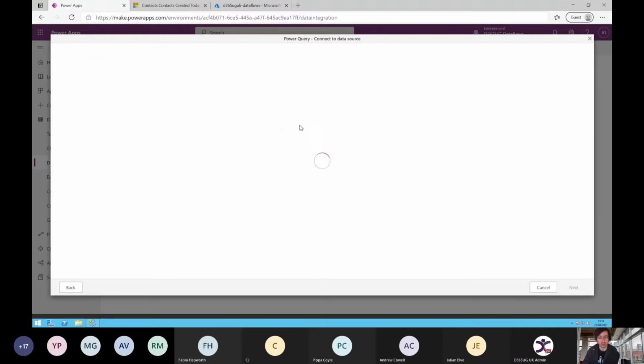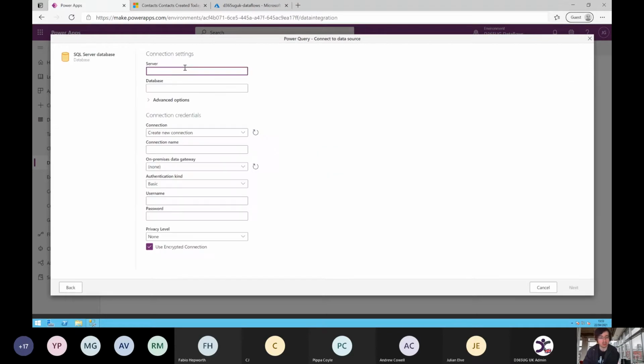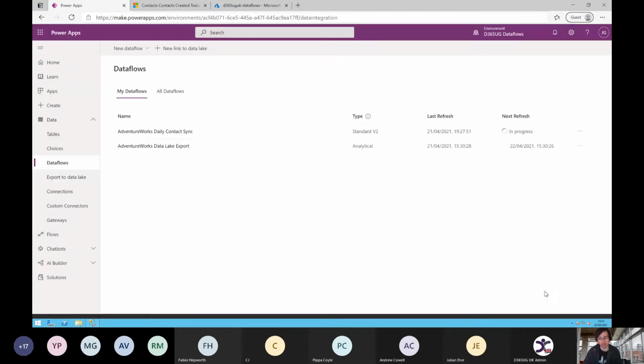So if I was, for example, to click on SQL Server database, I can then just put in the details of our particular environment down here. I can tag it onto my data gateway, configure authentication options for that, whether it's basic or Windows or indeed a Microsoft account, and just connect up to that as if I was working with Power BI Desktop, for example, or something like that.